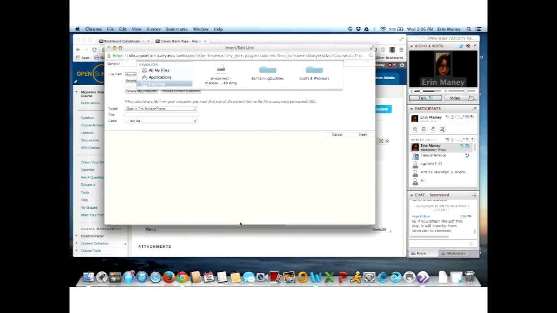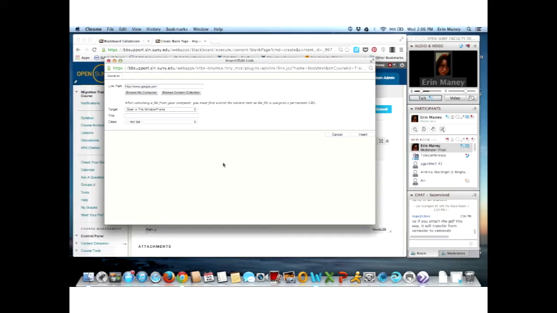Yes, and so Hope asked if I upload the PDFs this way, will it transfer? Yes, one of the things that happens is any file that I upload into my course like this, it lives in my content collection. That's the placeholder for all these files. So next semester, when I transfer this course over, it's still reading that path. It still knows where to reference those materials.